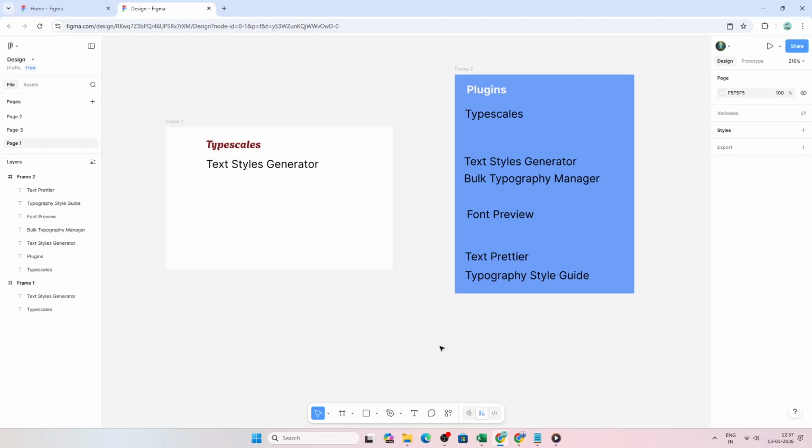In today's video, I'm going to teach you how to speed up typography using Figma plugins. If you've ever spent too long nudging font sizes or building styles one at a time, this workflow will help you move faster while staying consistent and professional.